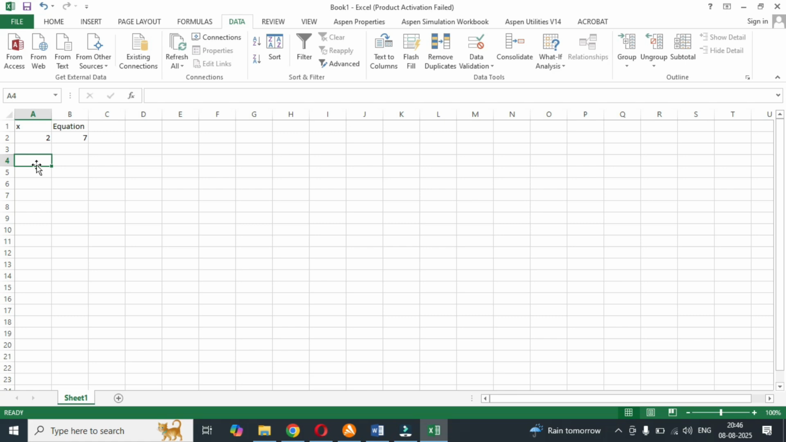Now let me name A4 as X and B4 as Y. Now I want to change the value from -10 to 10. Generally this X value is called the independent value and the Y value is called the dependent value. Why is it called the independent value? This X value can be changed independently, as I am going to do here. I am going to change my X value to -10. The next cell will be -9. The next value will be -8.